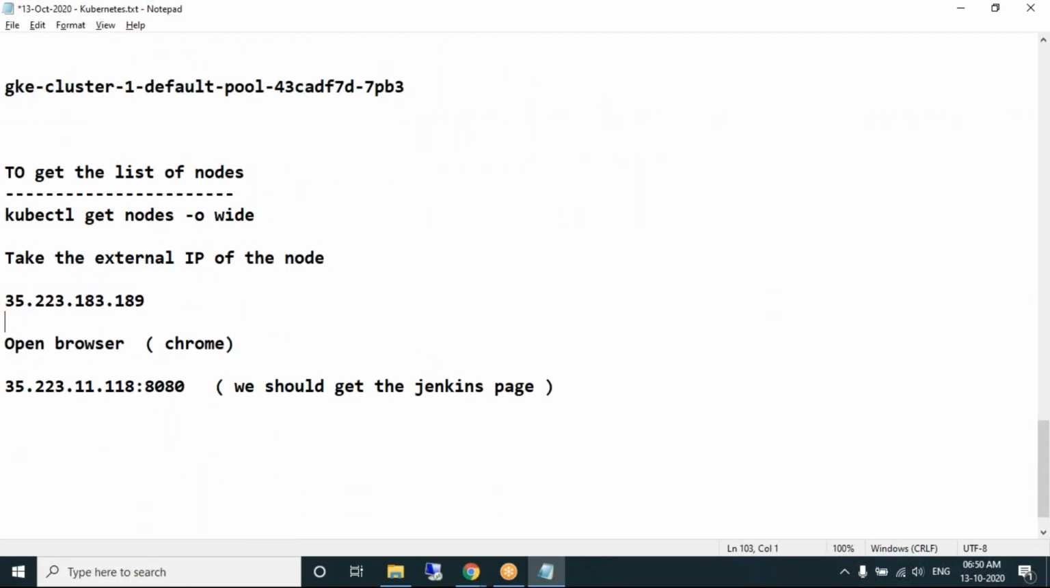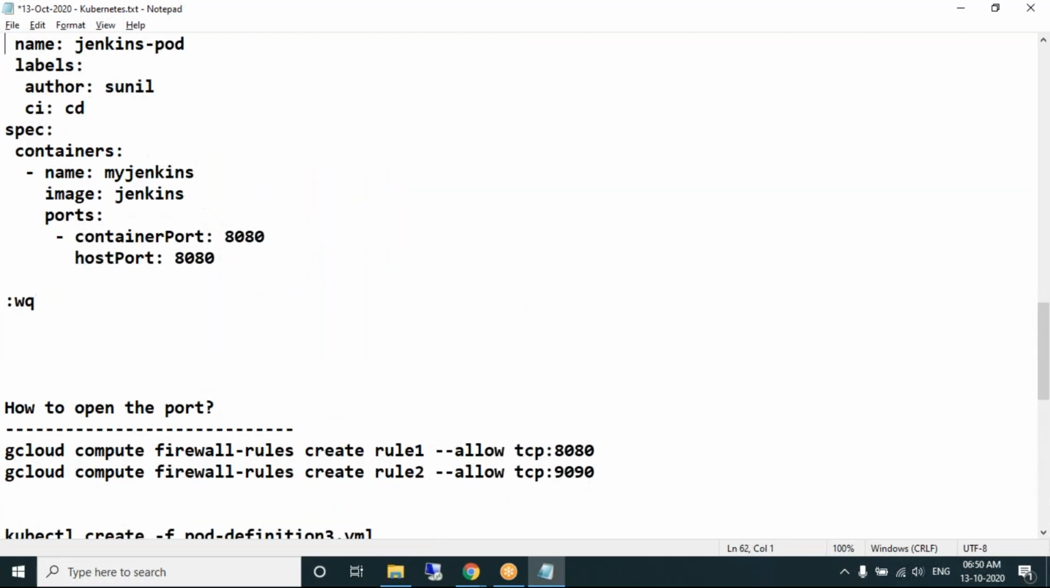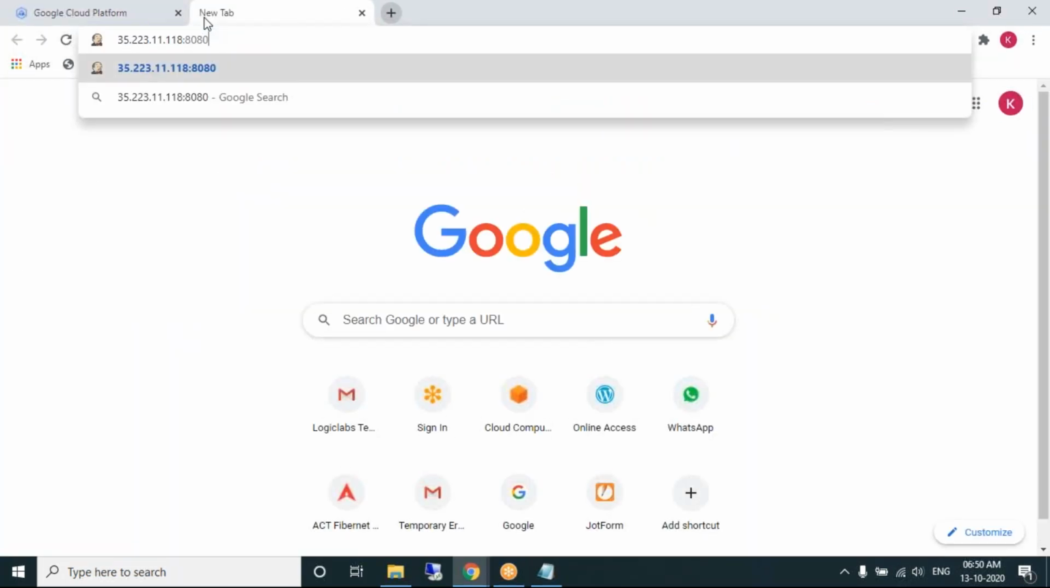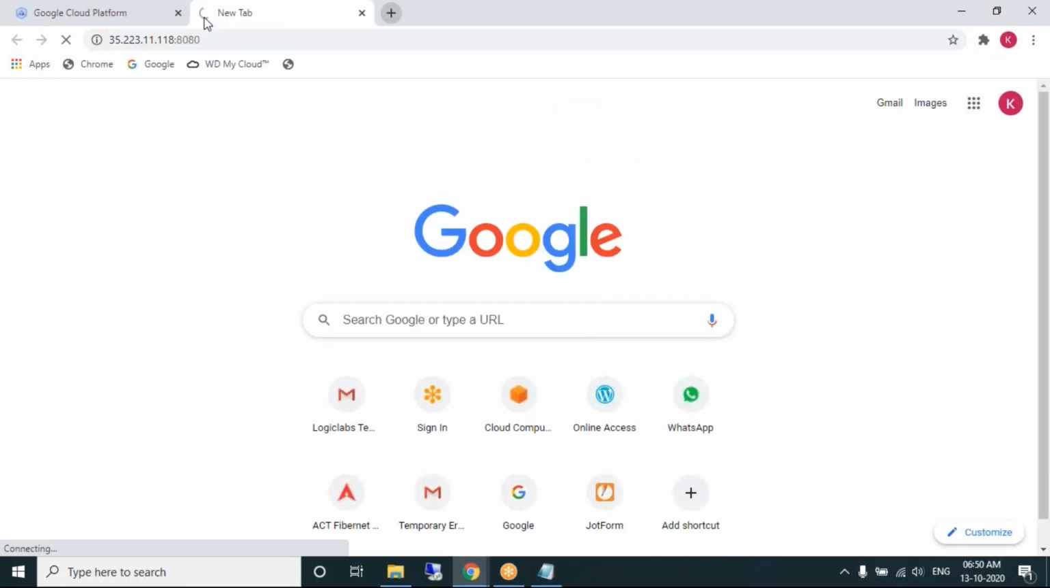So the public IP, and what port are we running on? 8080 port only. The container is running on the node, so I have taken the node public IP:8080. You should get the Jenkins page.